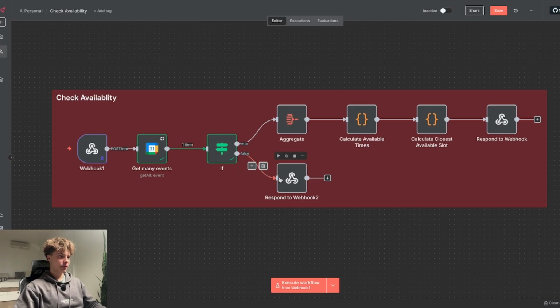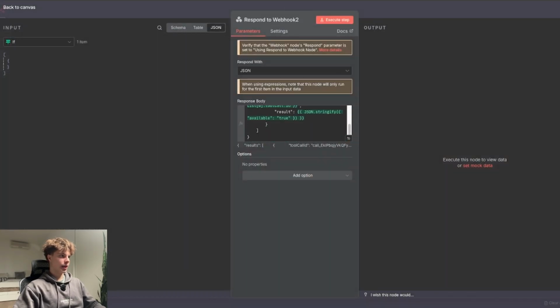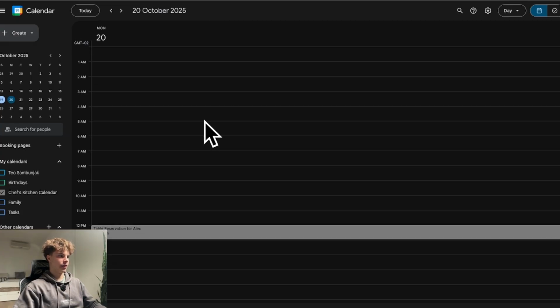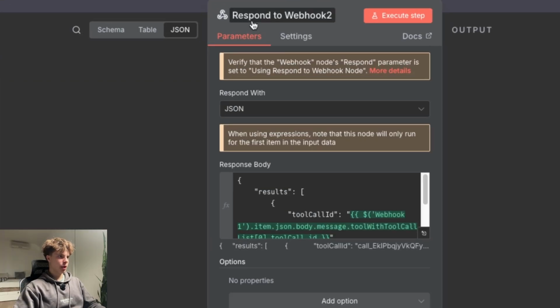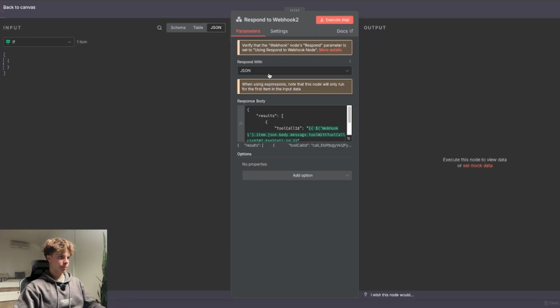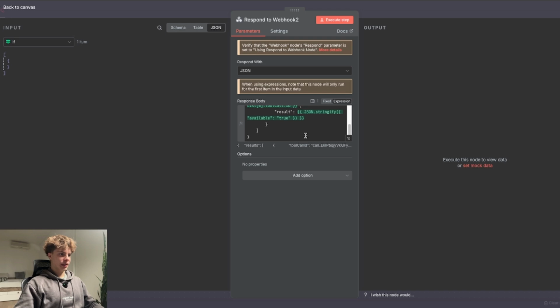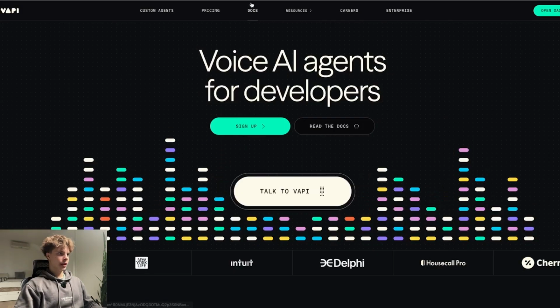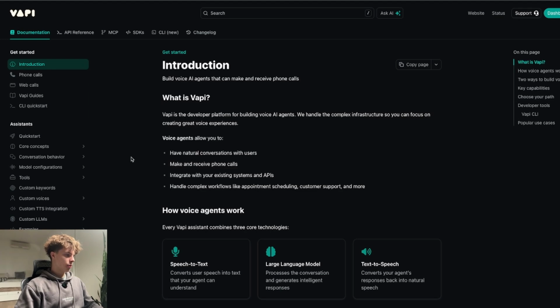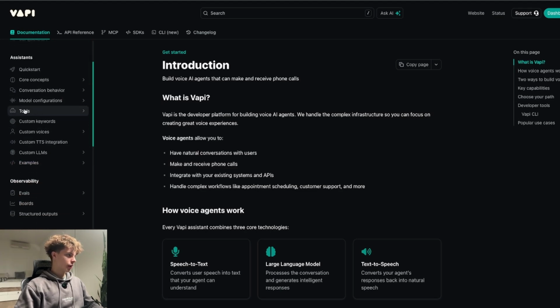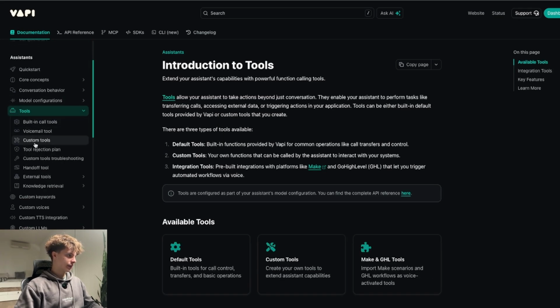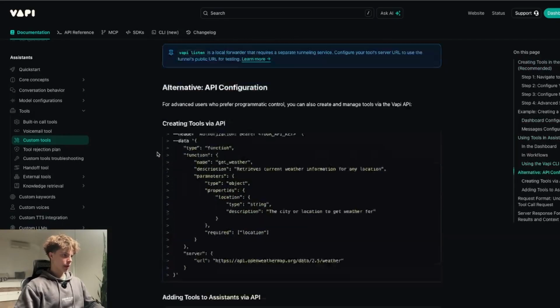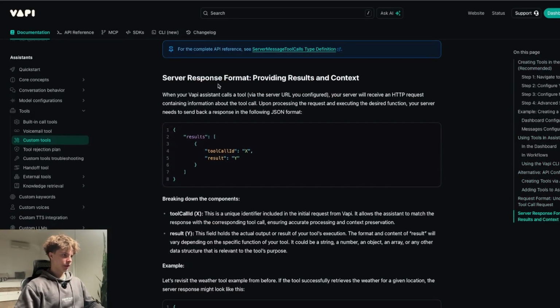So we can send off that data right away to our Vapi agent, letting him know that we have an available time. And to do this, we use our respond to webhook node, and the response method is set to JSON. But Vapi accepts only a specific JSON format, which you can find in the Vapi docs page. So once you're in the documentation page, you want to click on tools and select custom tools. Then scroll down until you see this server response format.